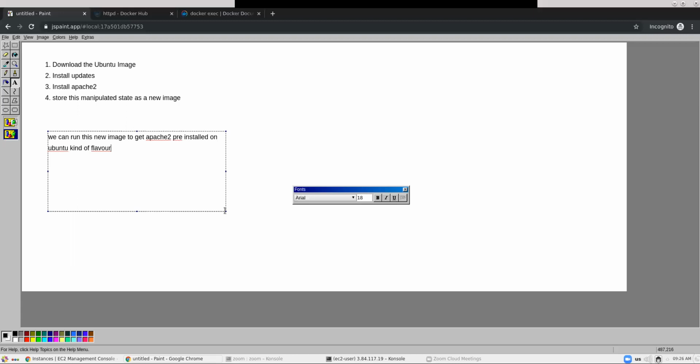Similarly, here also we are downloading the image, we are installing the updates, we are installing Apache 2, exactly what we did just now by doing exec. The same thing, and we are storing so far what we have done as a new image, so that whenever we run this image, the container itself will have Apache 2 pre-installed. That is the idea. Let us go ahead and let us do that. Let's see how we can do it.